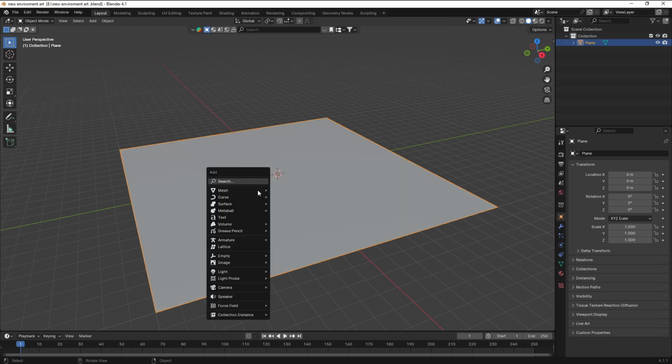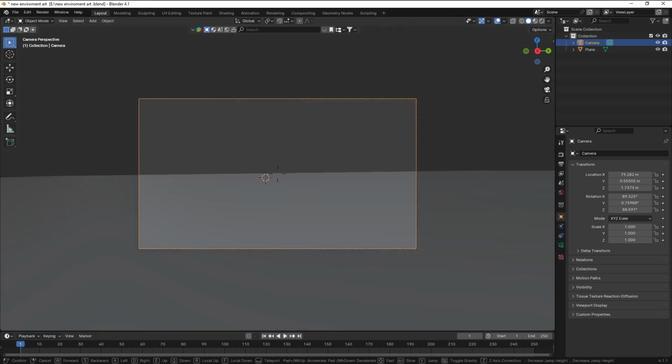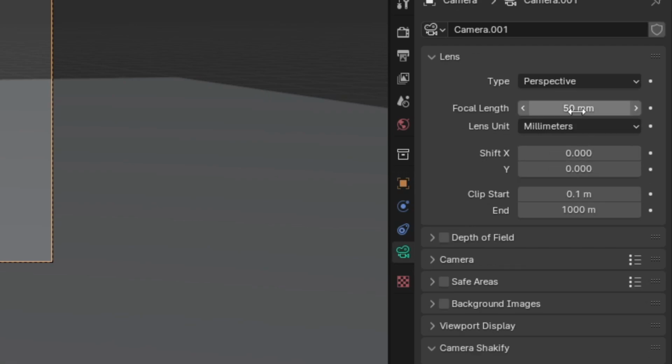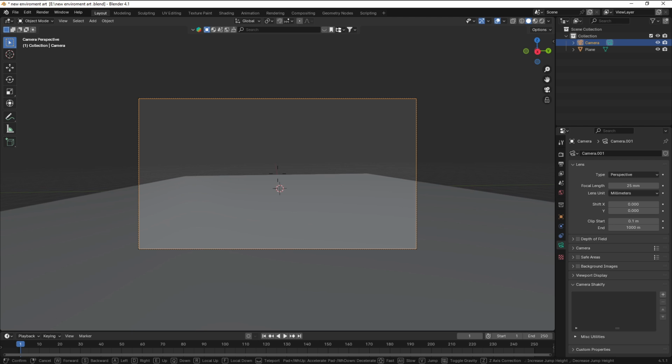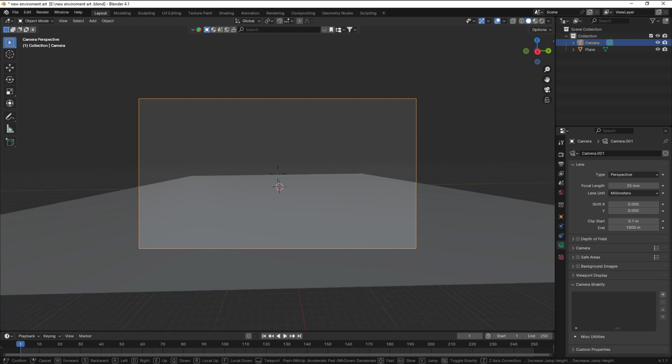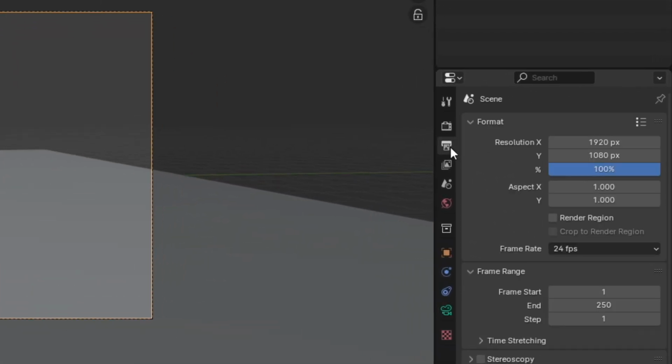Now add your camera and adjust how you want it. Now go to the camera tab and adjust your focal length. I need a wide area, that's why I am going with 25, but you can choose as you like. Now change your camera ratio to your liking. I am going with 1920 by 1080p.